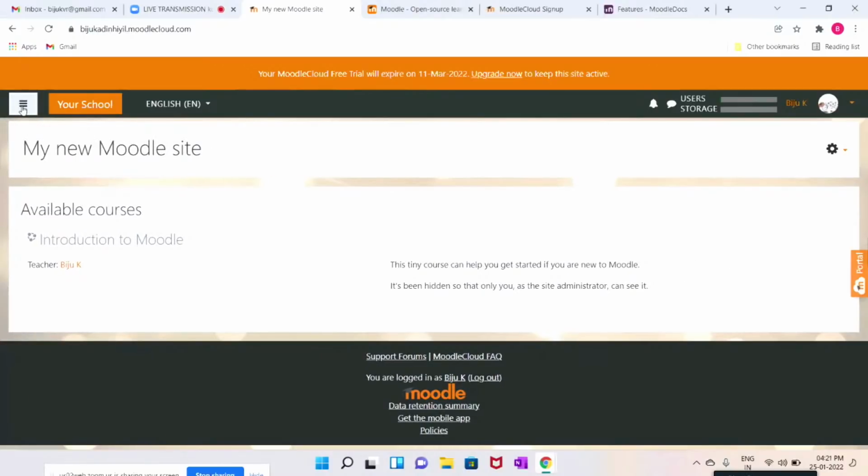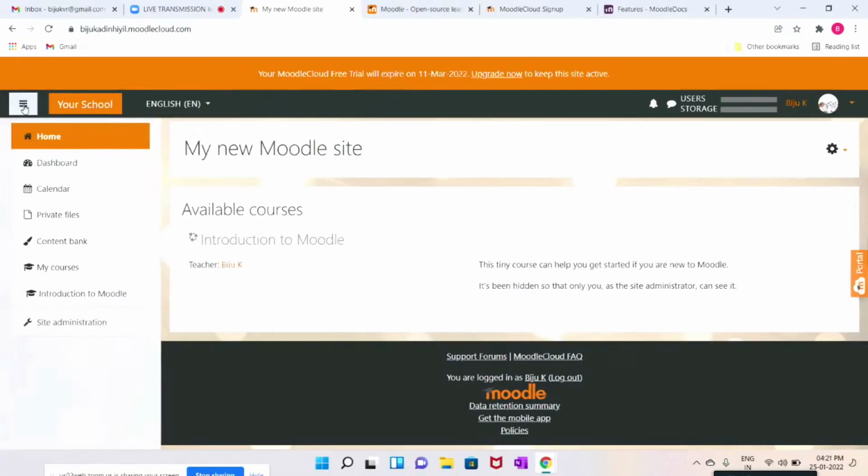When I click on the 3 lines, something has moved out. You can see there is a panel: home, dashboard, calendar, private files, content bank, my courses, Introduction to Moodle, and site administration. If we were installing Moodle on our own device, all these we would need to set up, or we would need technical support. Right now, Moodle has given their cloud server. You need not bother about setting up the software.